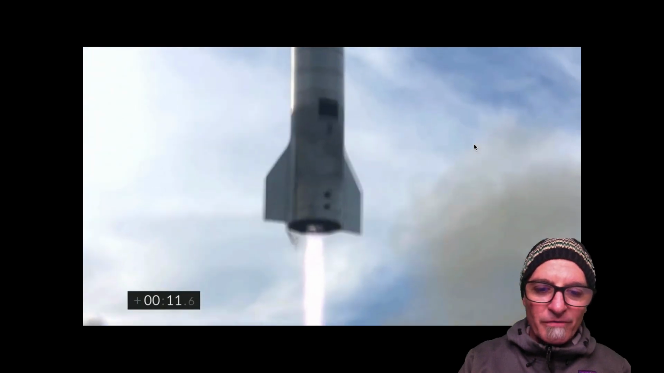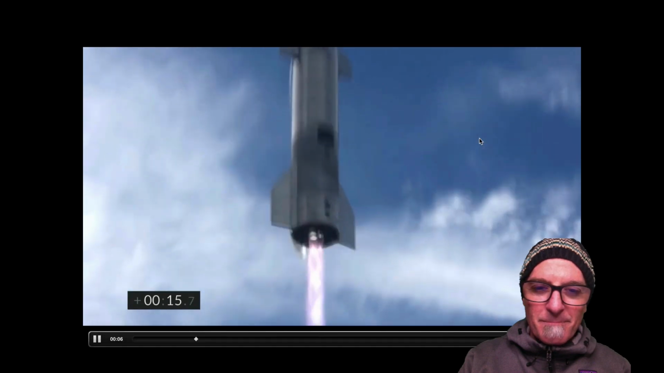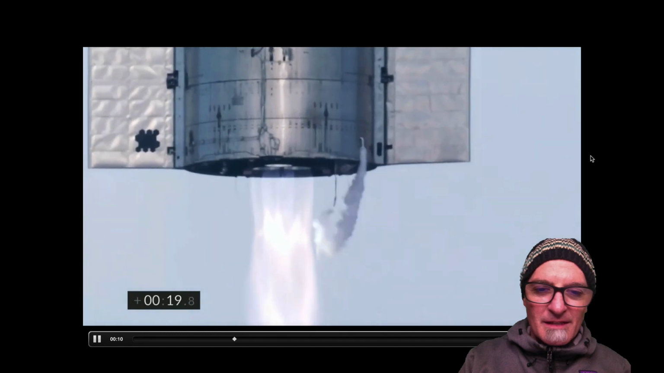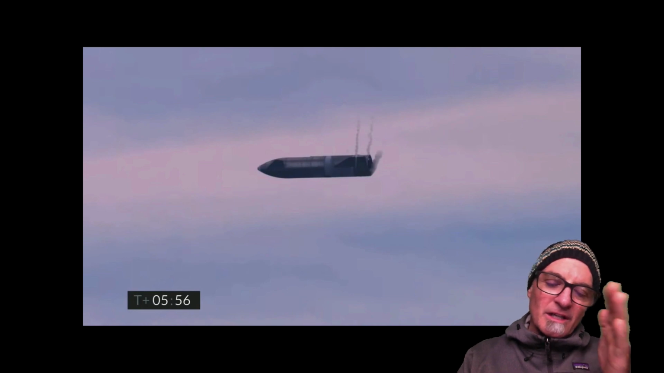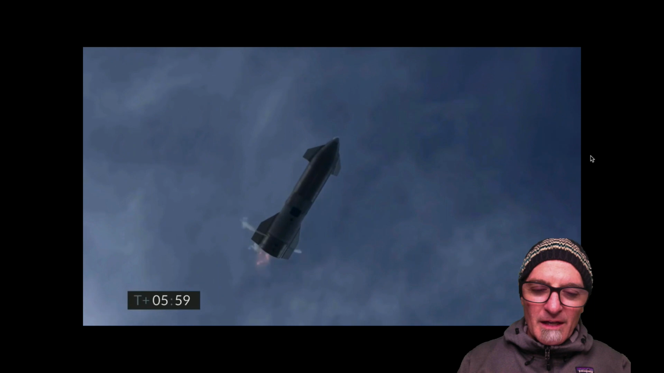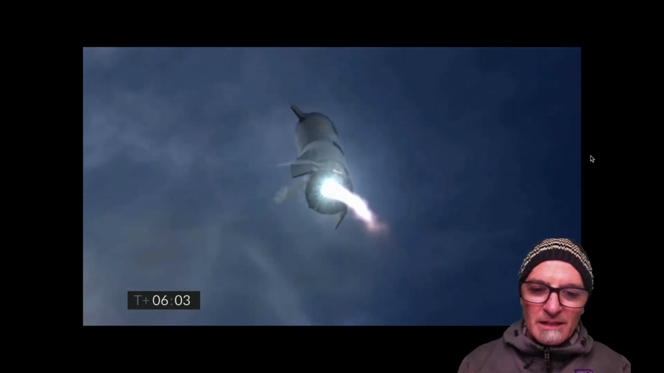Here it's taking off. Then you can see as it gets to a certain altitude, it starts to cut the engines out and fall back to Earth. And then it swings around and hits the retro rockets.